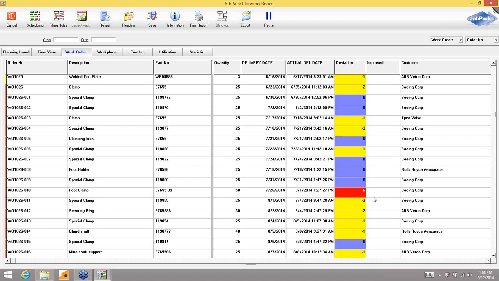So here you can see as an example, we've got a job which is 6 days late. Our customer Boeing needs this job on July 26th. JobPack says you're not going to get it until August the 1st. It's 6 days late. Obviously something's gone wrong. We've taken longer than we should have on a specific operation.